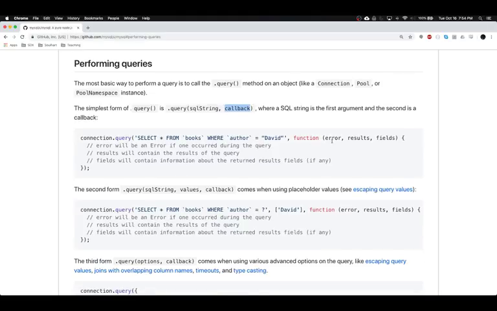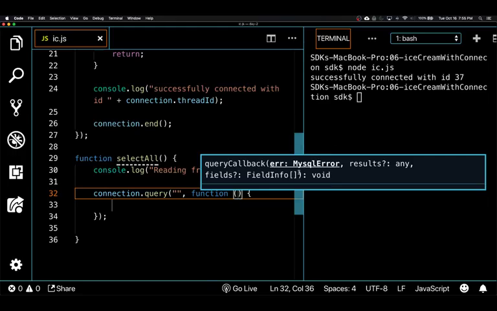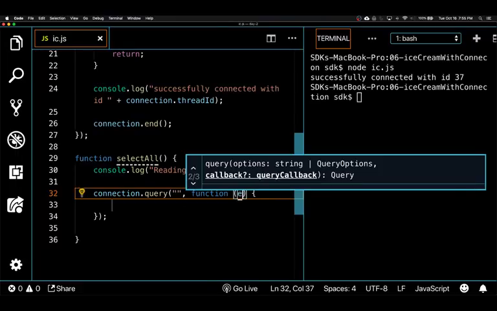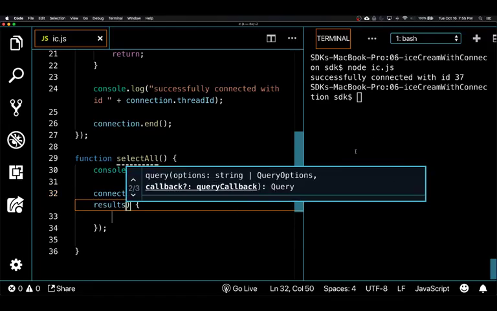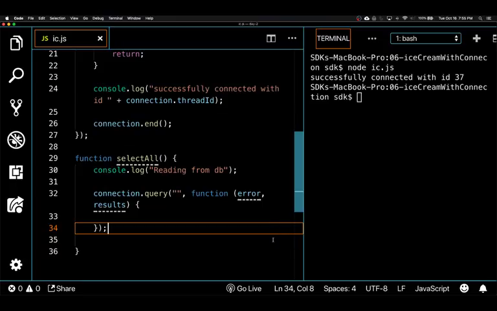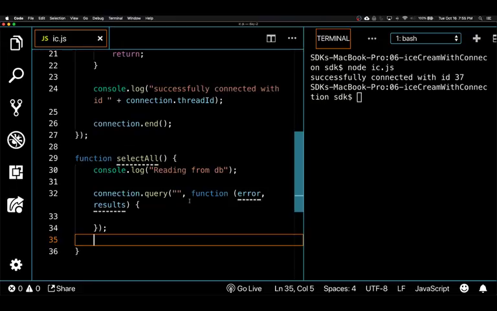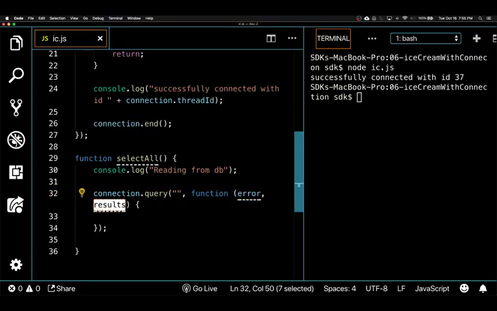Let's see. My callback function has error, results, and fields. So let's go ahead and try the first two and see what it is. So I'm going to say error. Let's go back and copy paste this. I'm going to use these two fields and see what comes back: error and results. Connection.query: the first parameter is my SQL string, and the second is the callback function. Results, as you can guess, is where my results are going to come in.